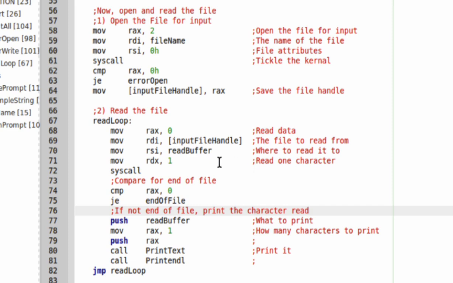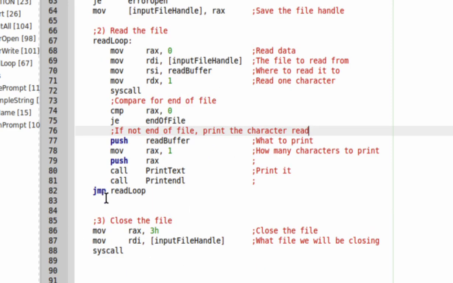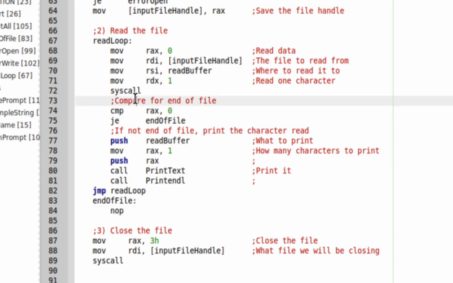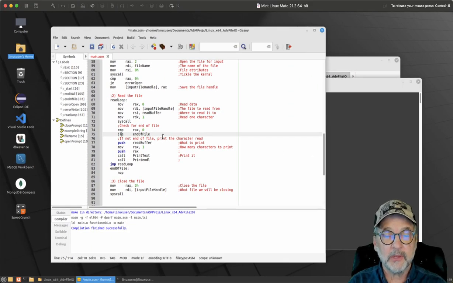Now we didn't actually create that label, so let's do that right here. And let's just put a nop there. So this is how you check for end of file. And maybe compare for end of file isn't a good name, so check for end of file. So you compare with 0, make sure that it is 0. Now you could check for less than or equal to, jump if less than or equal to 0, because it might come back as a negative number. It depends upon the operating system.